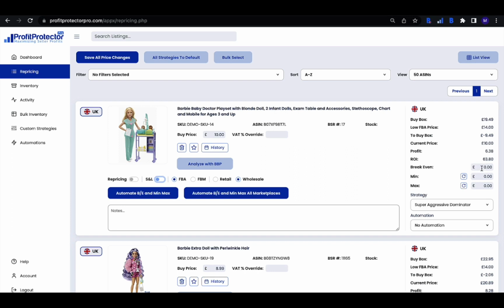You can then enter in your break even, so where you're not selling for a profit nor a loss. And then you can also set your minimum price and maximum price. Now you may notice some little buttons next to it. So these work the same as these automate buttons here.